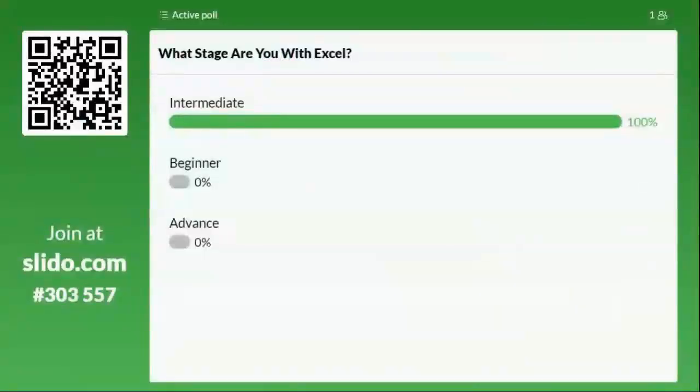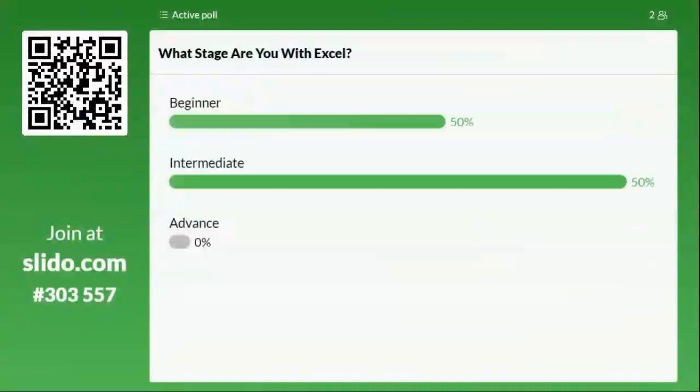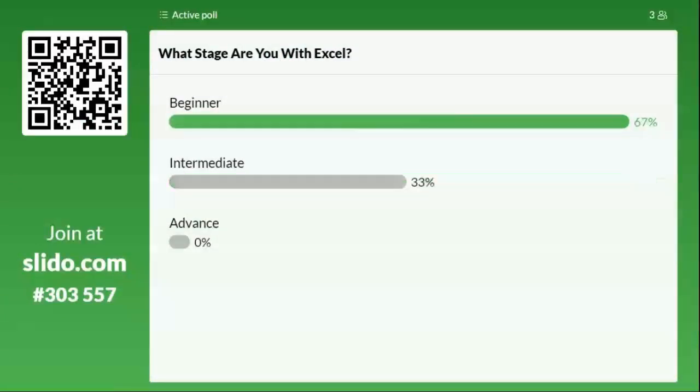Now, we are going to start from here. If you are in Slido, you should see the active poll showing. And the question is, what stage are you with Excel? Keep the poll coming. We have 67% beginners and we have 43% intermediates. Nine people have already voted on this poll. 14 people, keep it coming.